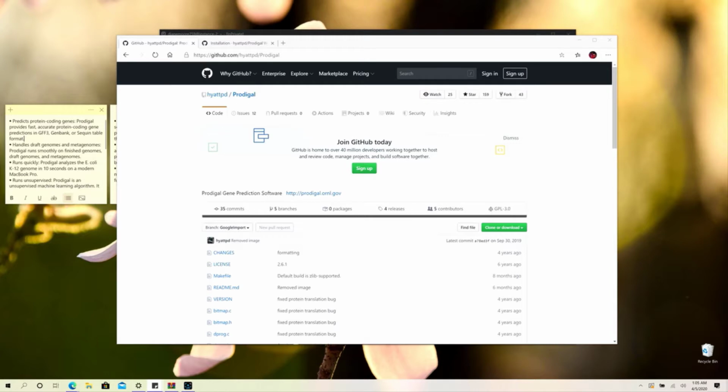format. If you don't know what that is, you can watch the file format videos, GenBank format or sequence table format. Make sure that you select a particular format for the output of those results. Otherwise, by default, it will output those predictions in a GenBank format.